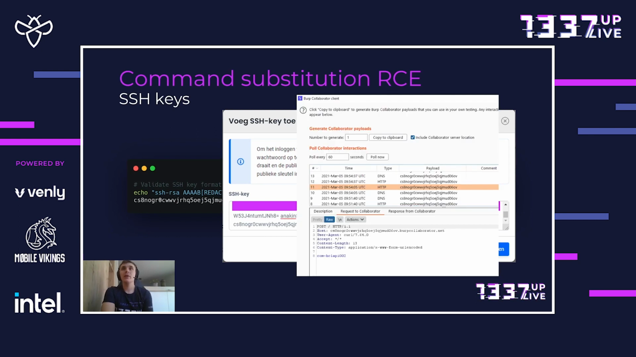So when we monitor our Burp Collaborator client here, we can see the HTTP requests coming in that contain the hostname of the backend server. So this verifies we have a successful remote code execution on the backend server that tried to validate our public key. Now it's time to wrap up the command substitution topic, and we'll have a look at some other cool stuff.